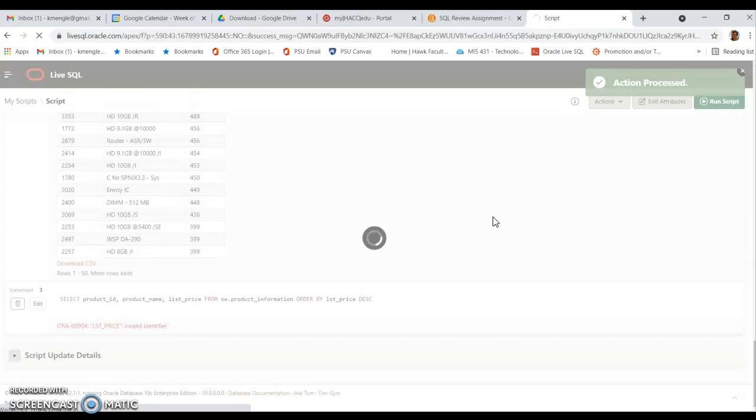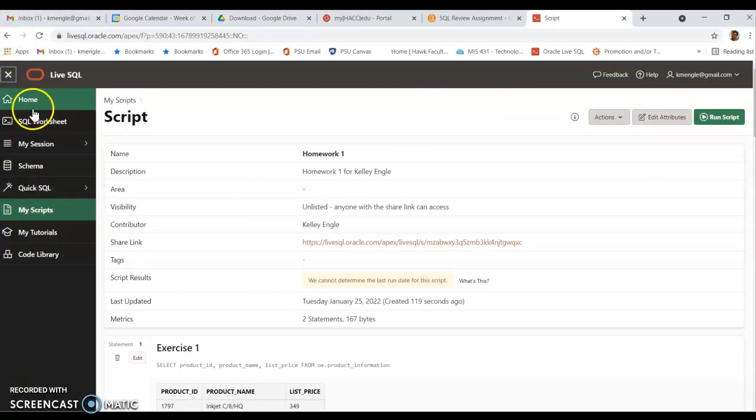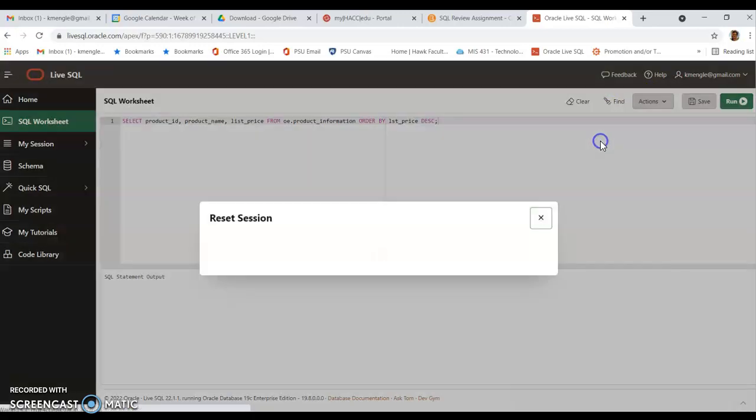And like I said, sometimes LiveSQL gets a little slow, so just be patient with it until, there we go, now it's done. Okay, so let me go back over here to my SQL worksheet. And one of the things I could do is reset my session. This is the other way to clean up your code. I've saved my code in my notepad file.